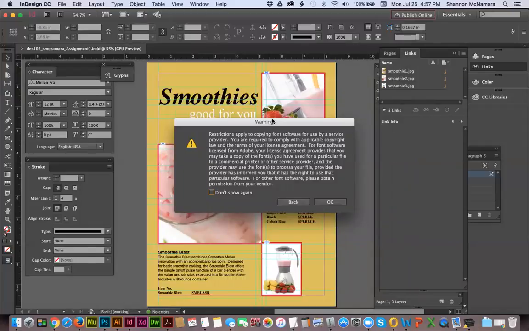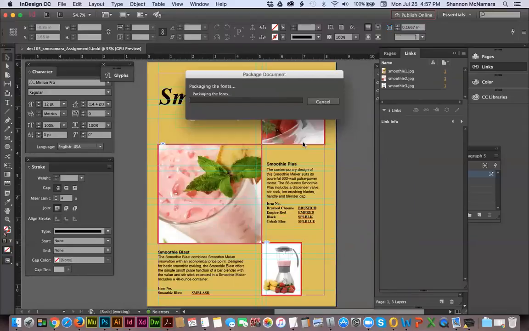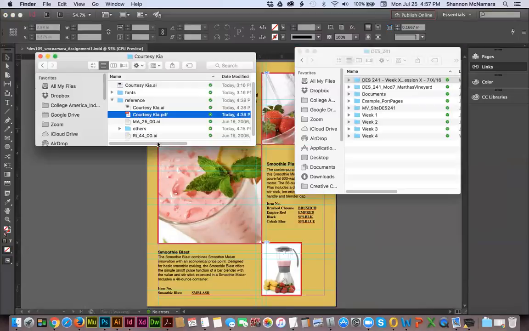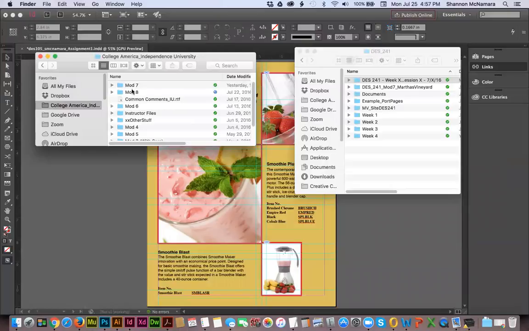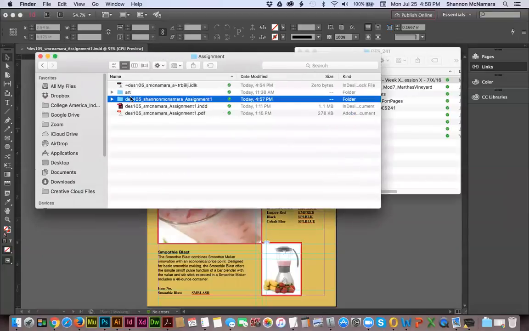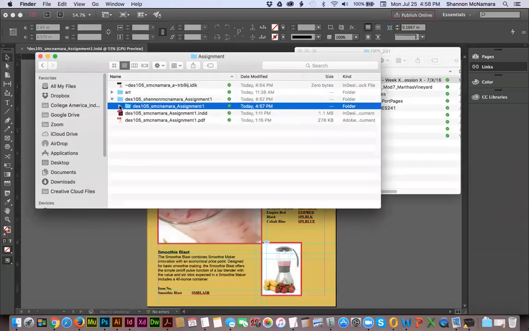And then it says restrictions apply to copying font software, and so on. You can just hit OK, and it's going to package this document. So after you package the document, what you can do is go into where you have saved it. Hopefully you are saving everything in DES 105 and week 1 folder, so it'll be easy for you to find. And you can navigate down. Here is my DES 105, Shannon McNamara Assignment 1. Let's see what's in there.